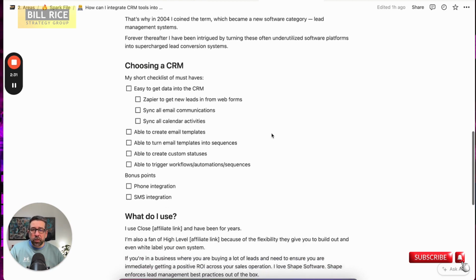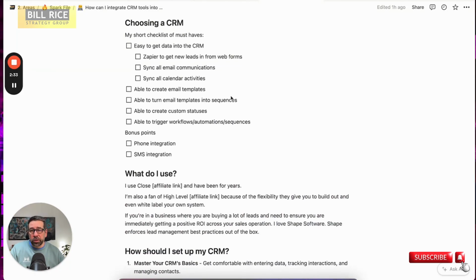So here's the short list of things that I look for in a CRM. I want it to be easy to get data into the CRM. I don't want to be doing a lot of data entry. A lot of CRMs, Salesforce is probably one of the worst at this, assume that the salesperson is going to enter a lot of data, even if that's spreadsheets and stuff like that. But if you are generating real-time leads, which hopefully you are, inbound leads, we want to make sure that that's easy to get in.